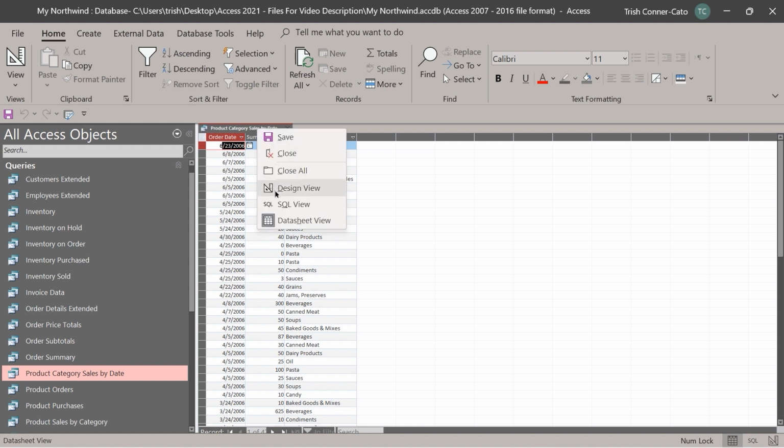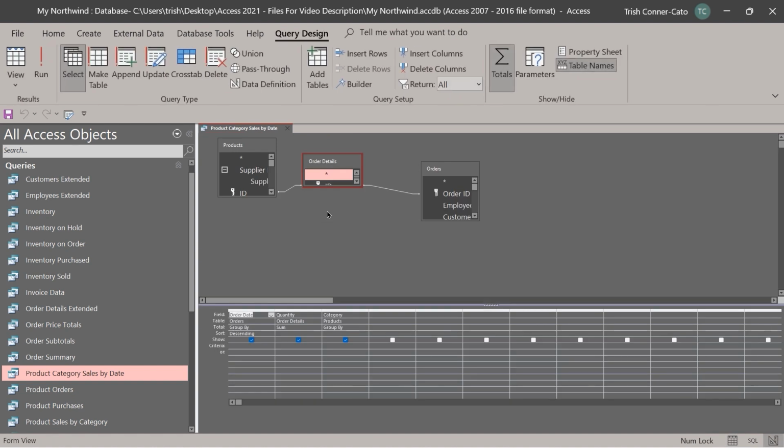And you'll notice that once we're in it, we have Design View and SQL View available to us. So Datasheet View is what would happen if you double click it or you choose Open when you right click it in the navigation pane. Let's take a look at Design View. And you'll get comfortable working in this view during this course.